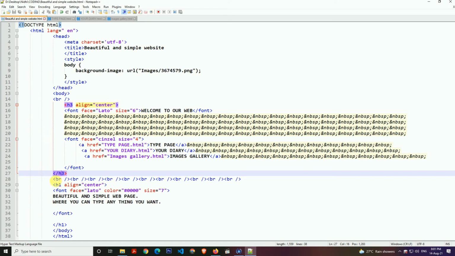Now we have taken this BR tag how many times? We have taken this BR tag 11 times. Now we have opened this our H1 tag, and we did this alignment as center. This is our font face is equals to Lato. Color is hashtag 4 times 0. You need to put the double quotes also.